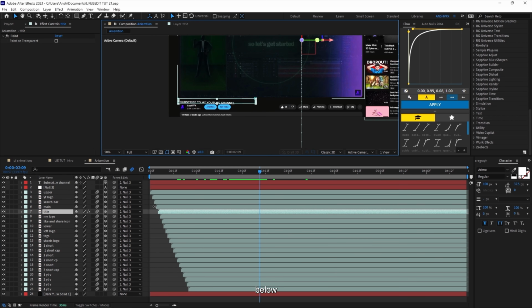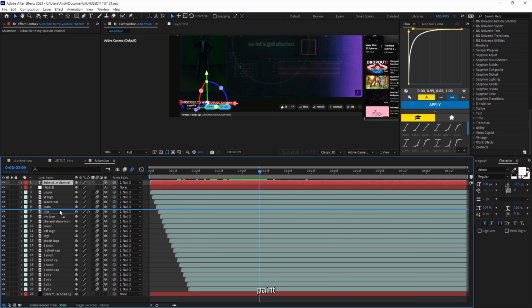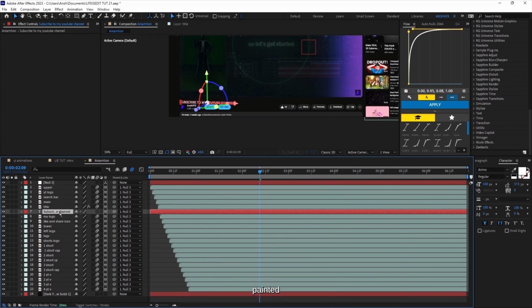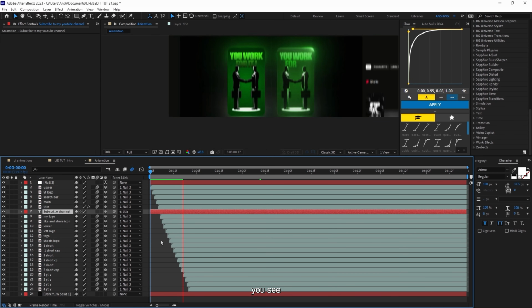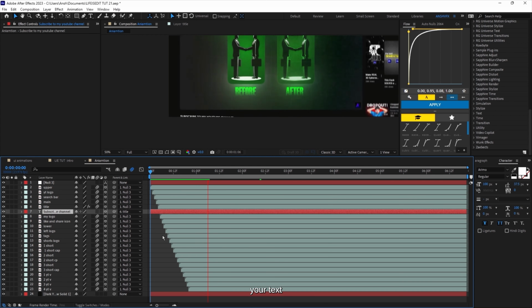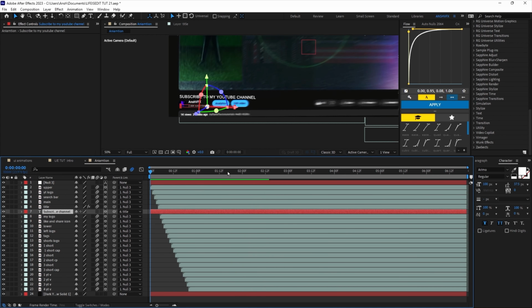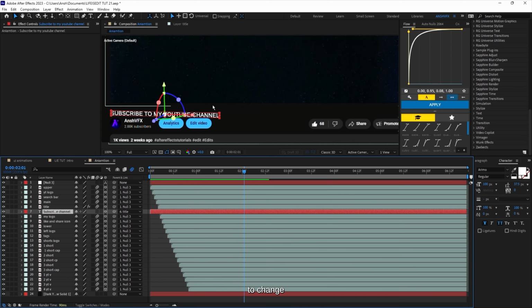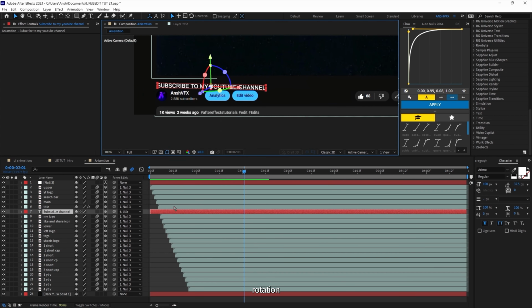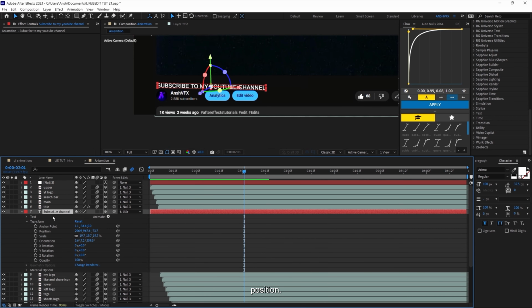So put your text layer below the paint layer that you painted and parent your text layer to the layer you painted. So now you see your text is completely parented. Now we are going to change some rotation values to perfectly match the title position.